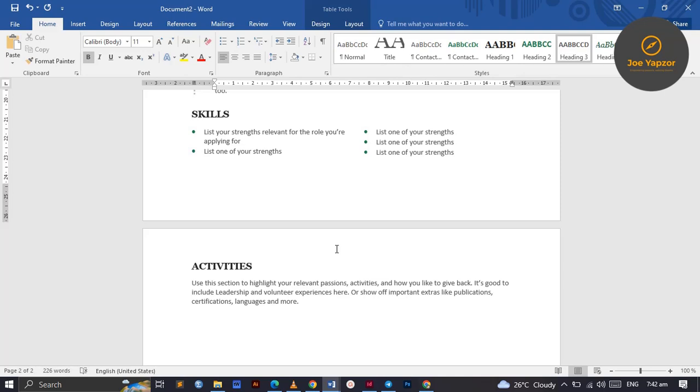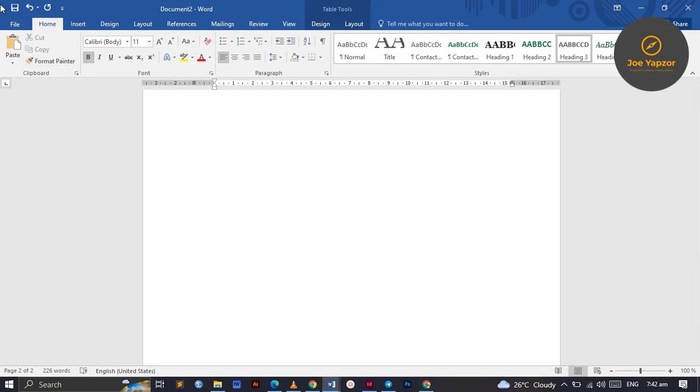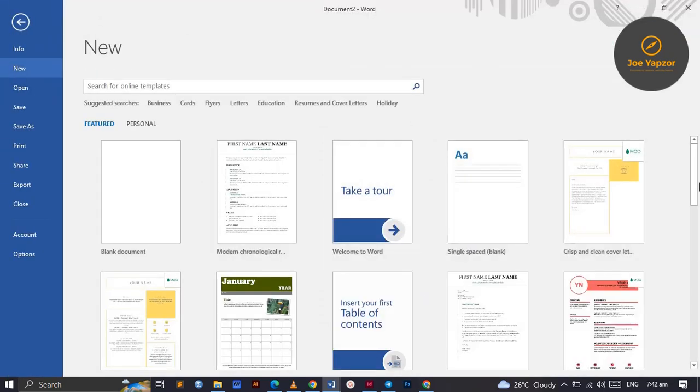So basically, this is how you create a CV with a template. As I said, you don't necessarily need to use this template. Just go here and you'll find a whole number of templates to work with.